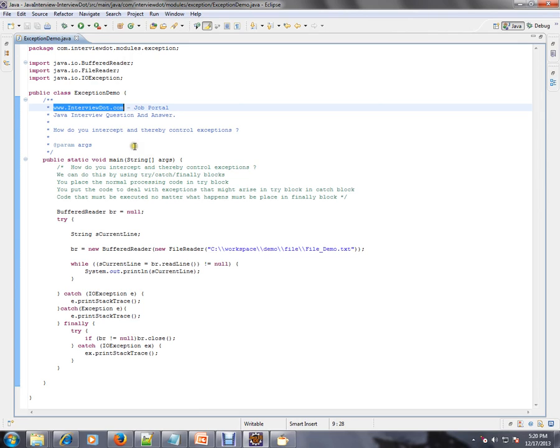In this video, I'm going to talk about try, catch, finally block. How do you intercept and thereby control the exceptions? In your Java application, how can you find or intercept and control the exceptions? The intention should be that the application should run smoothly even if an exception happens. That is the intention of try block, catch block, and finally block.